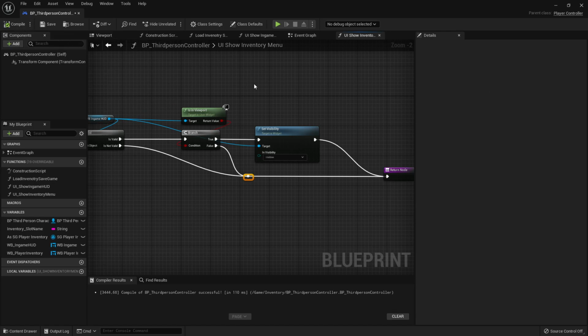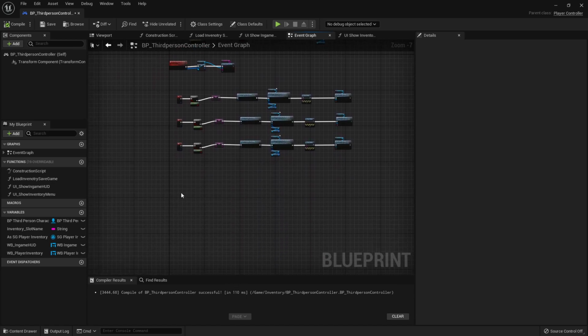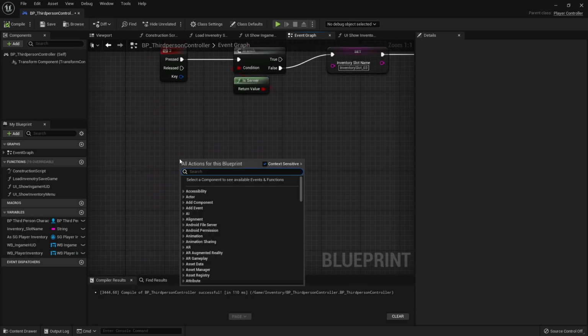Then let's go into our event graph because we also want to create an event if we leave the menu. So let's look for an empty spot over here and call this a custom event leave inventory menu.